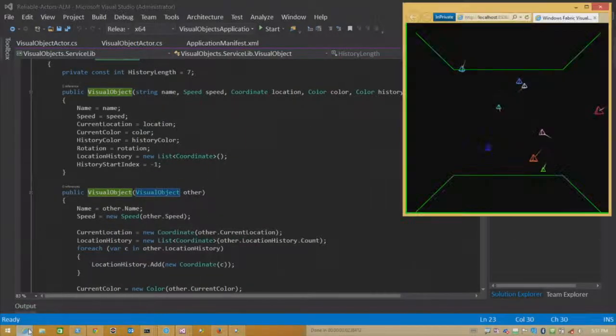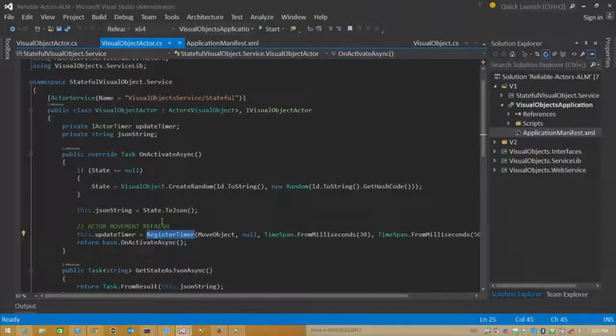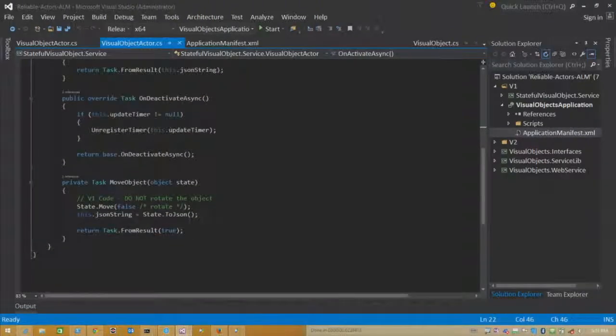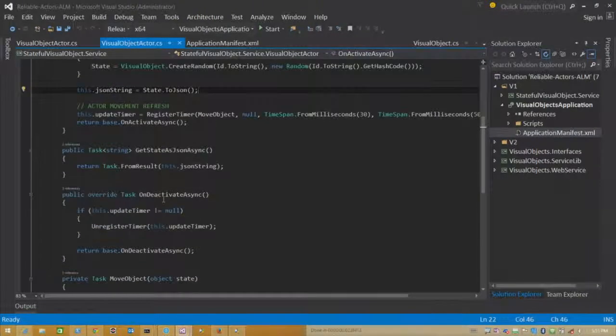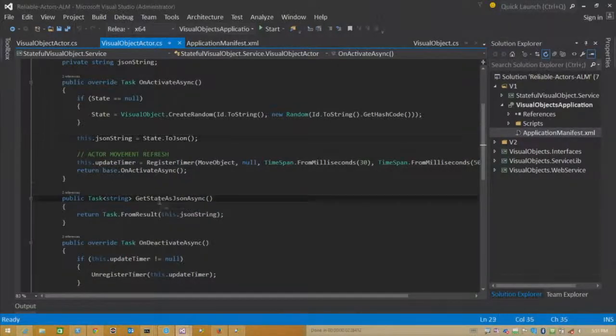If it is already deployed, we should see the actor. Each one of these flying objects is basically an actor. It has a color, the position, and the tail, which is represented by the history, this list of coordinates. When these actors activate, they create a random object, then register a timer to move that object every 30 milliseconds. So every 30 milliseconds, it calls the move object method. The web API calls a method that says get me the state as a JSON string, and it returns the state as a JSON string, which is what you see displayed in the web browser.